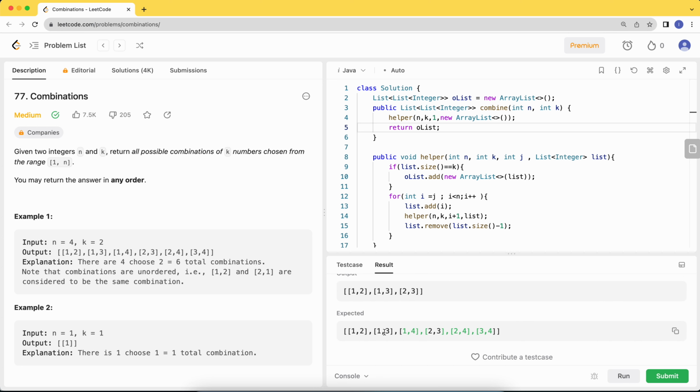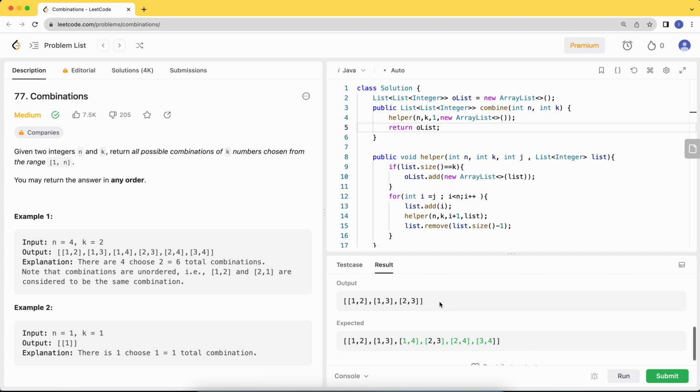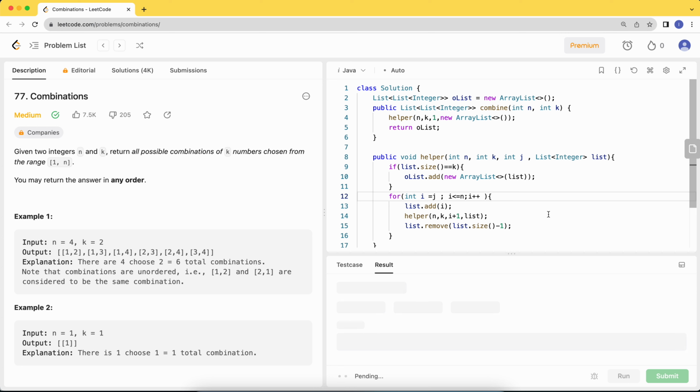So we have 1 2, 1 4. We are not adding the corresponding 1 and 4, so it should be i is equal to, till it's n. Correct.